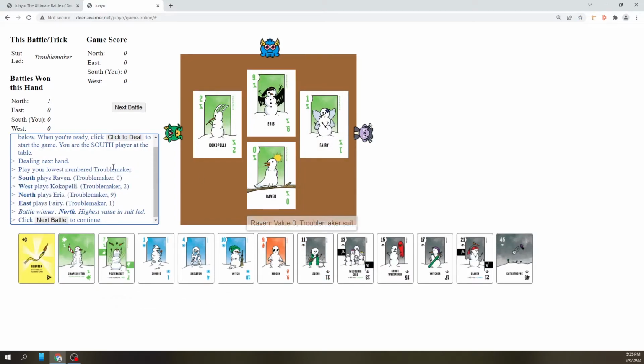South was me. I played Raven, which was a troublemaker of value 0. West followed that with Cocopelli, which was number 2. North played Eris, which was a 9. And East played Fairy, which is a 1. So the battle winner was North. He had the highest value in the suit led. So I'm going to click next battle, and then North is going to lead. And then it'll just come around to me.